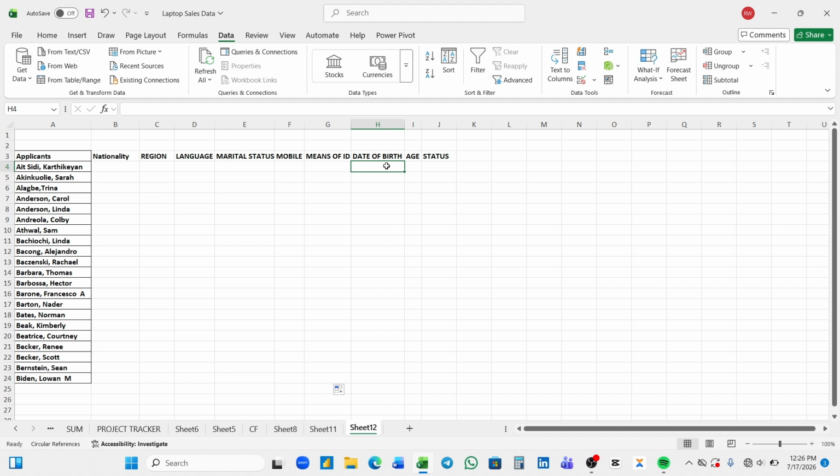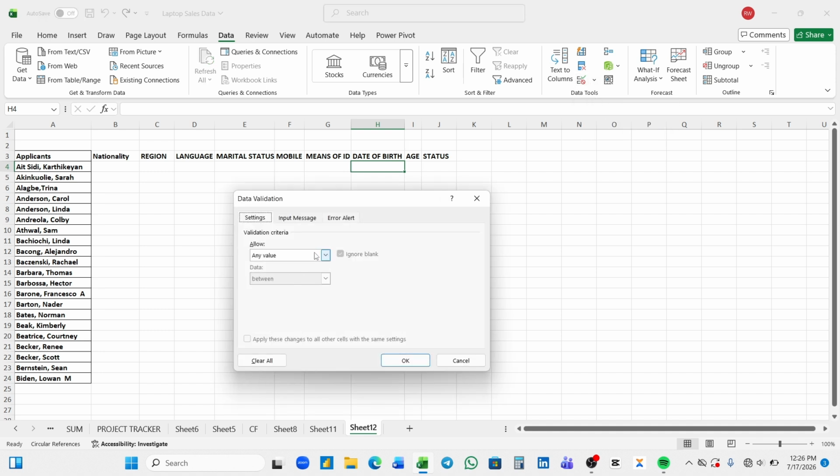Then date of birth, age and status. Now here, once we input our date of birth, we want this age column to automatically tell us how old this person is. So for date of birth, you click on Data Validation. Instead of List, you click on Date. It now lets you choose between when and when.